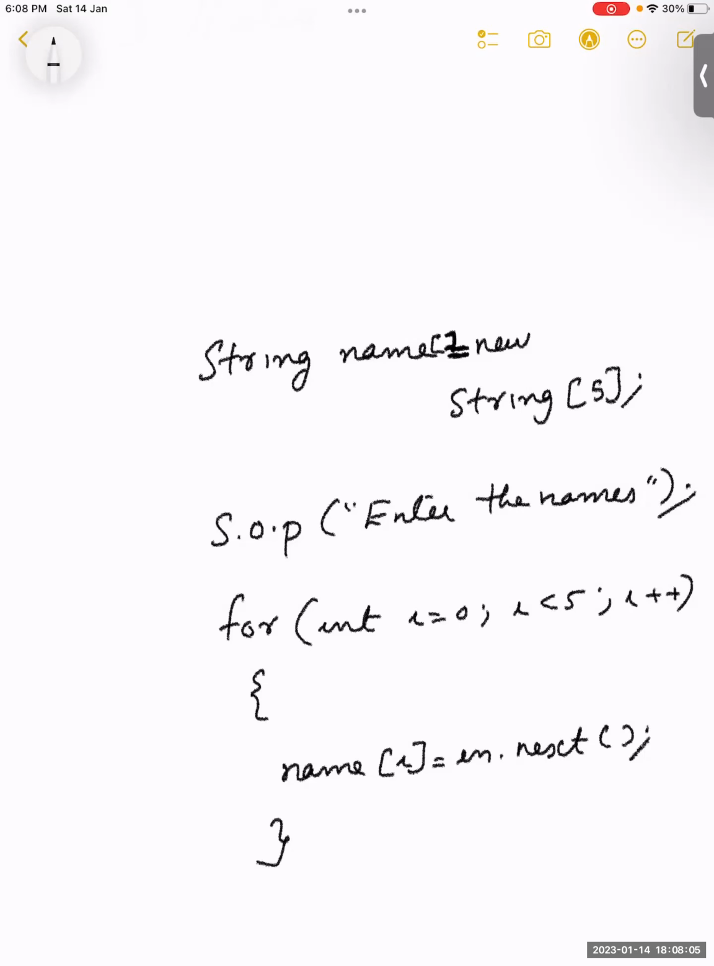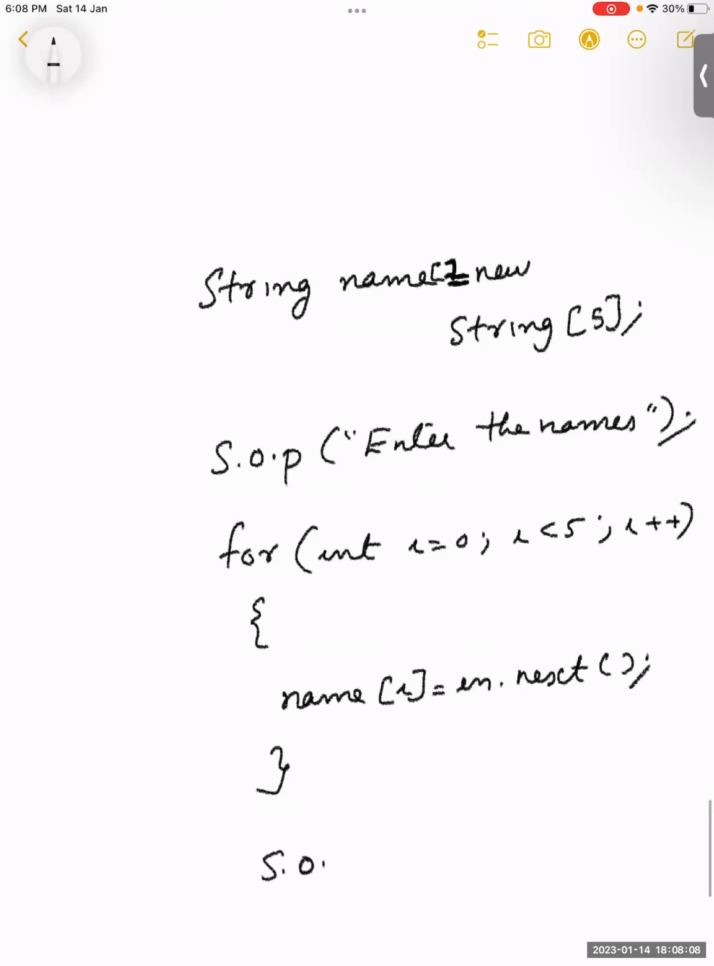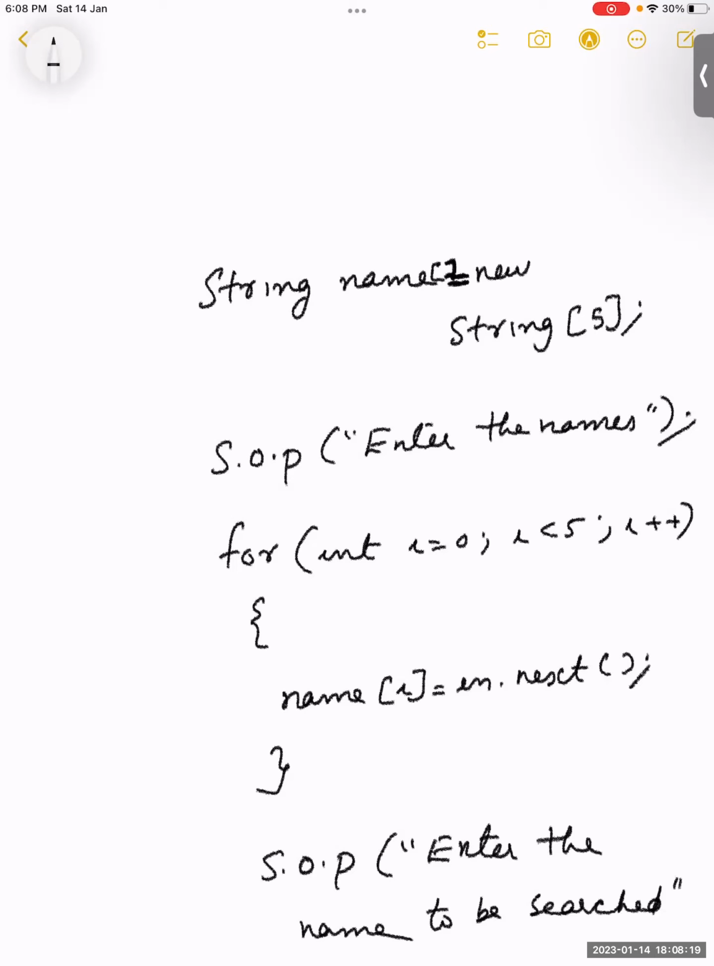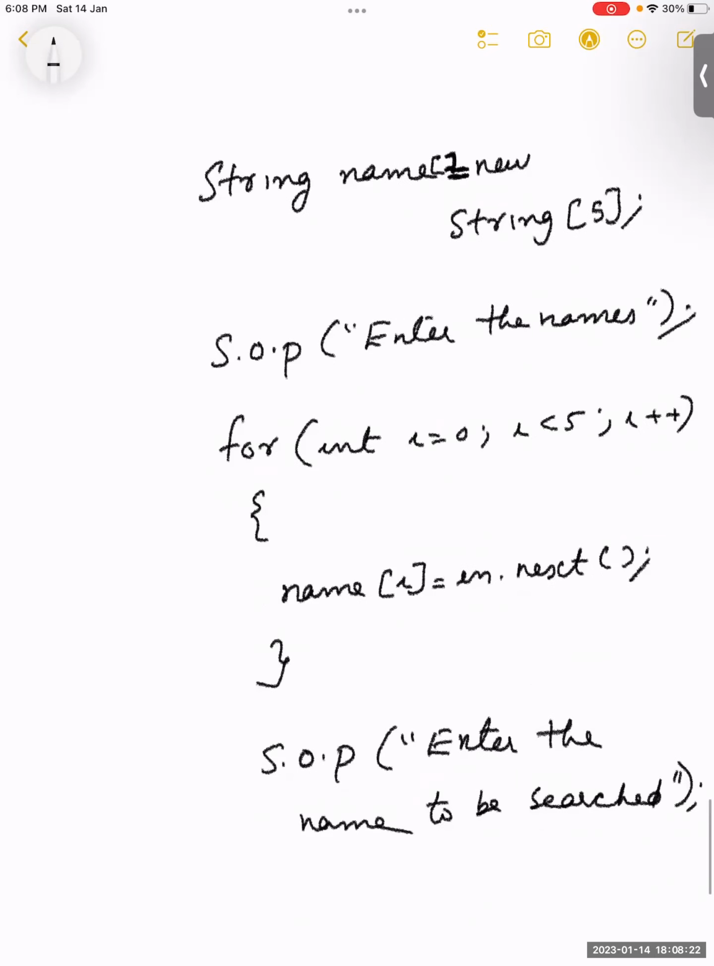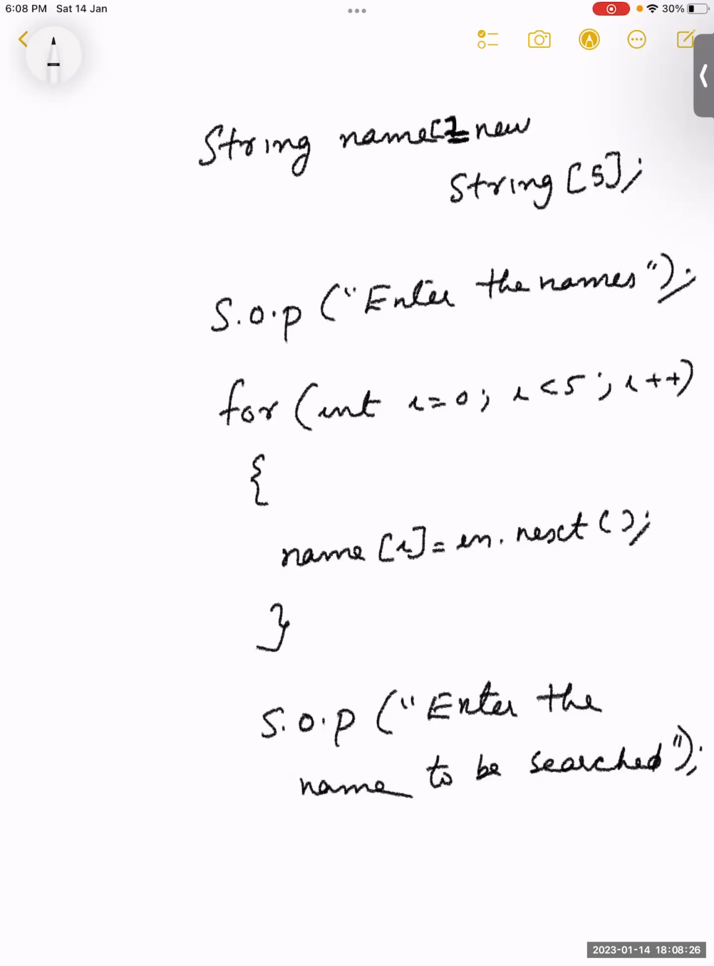Now what do you need to do? System.out.println, enter the name to be searched. So here I have to input a name. That name is going to be a string. Maybe I will write NAM or something, which would be in dot next again.